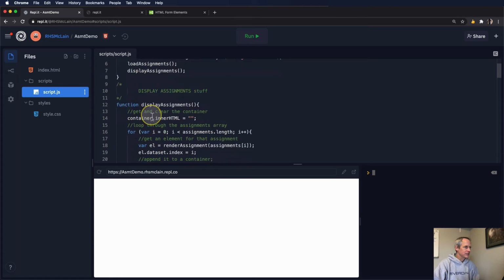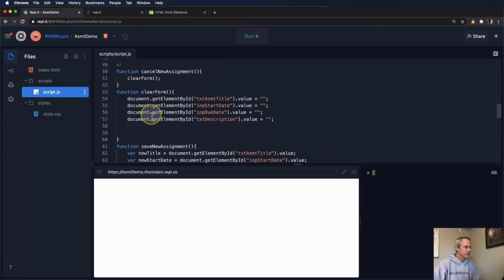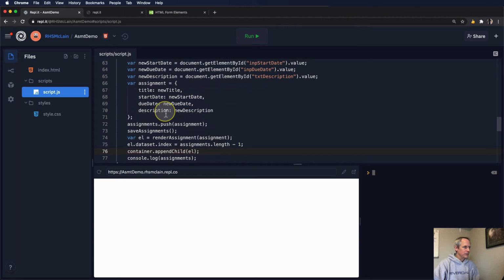So the display assignment stuff is there. The form stuff, save new assignment, is here. So we created the object here, and that's all the code that takes. There might be other times when we want to create an object, and if we can encapsulate our code, it's a lot better. We put it all together and everything works well.